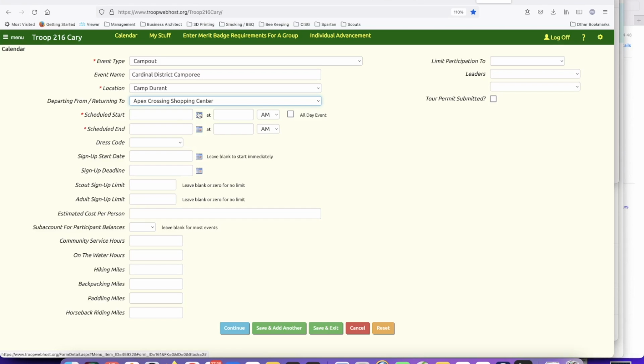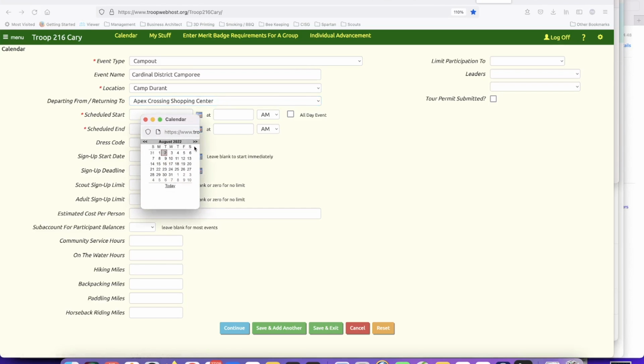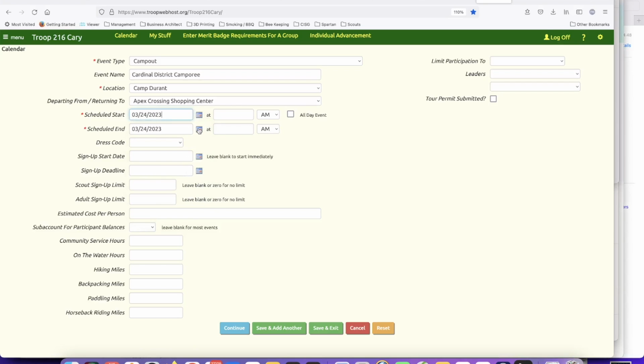And then you go into scheduled start. Now the one thing you'll see here is it actually goes to the current month, not the month that you're looking at in the Troop web host calendar, so you'll need to move forward, in this case to March, and this event starts on the 24th and then it ends on the 26th.